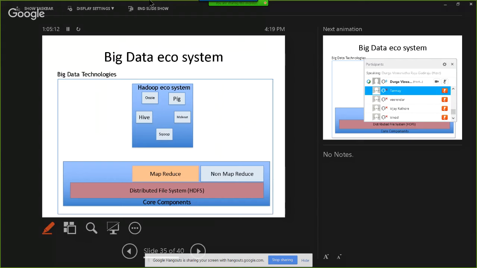Oozie is a MapReduce based workflow tool. Okay, and Mahout is a machine learning library. All these are MapReduce based. And then ad hoc querying tools, there is Impala, Presto, so that we can actually get queries written a little bit faster.